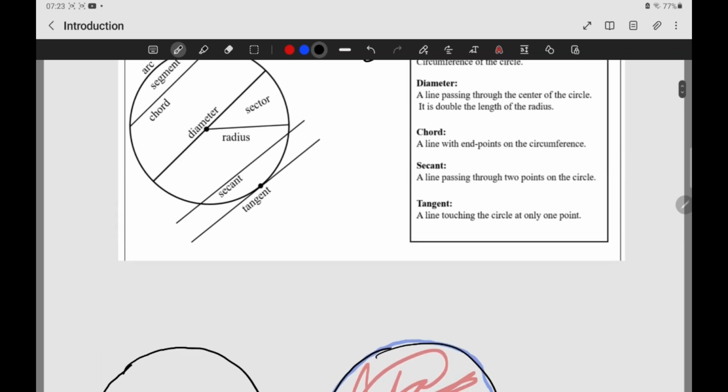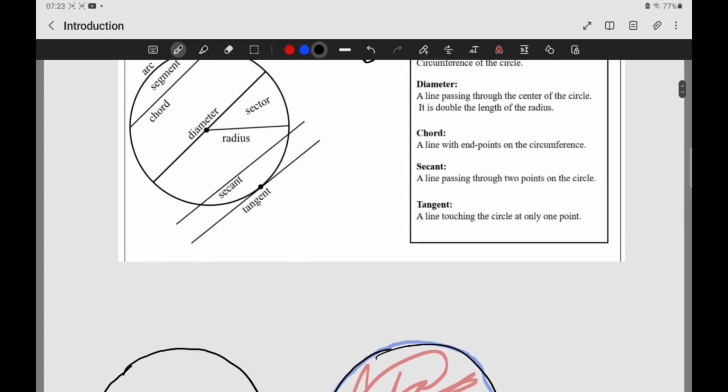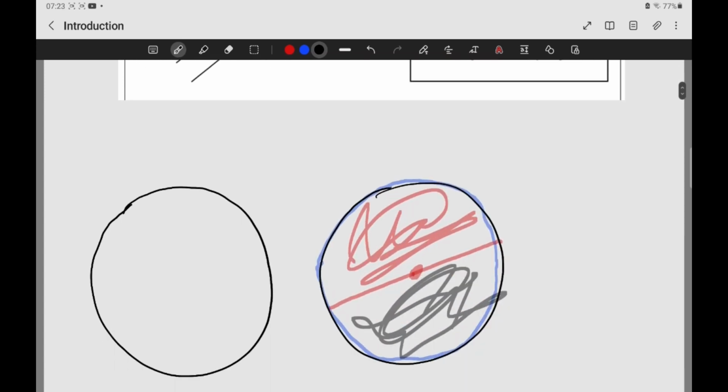Before we move to a chord, let us first look at the diameter. We say the diameter is a line that passes from the circumference through the center to the other end of the circumference. So it must pass through the center.